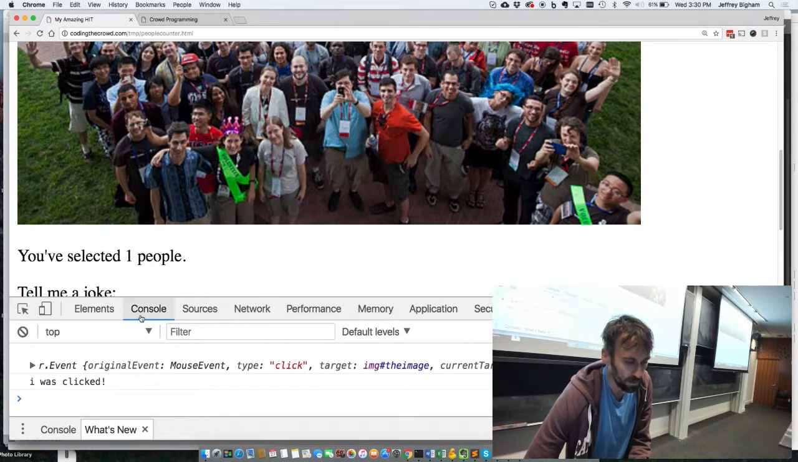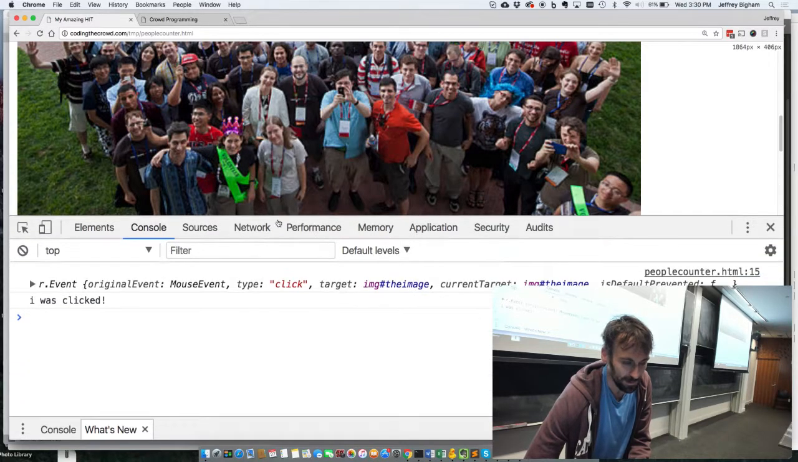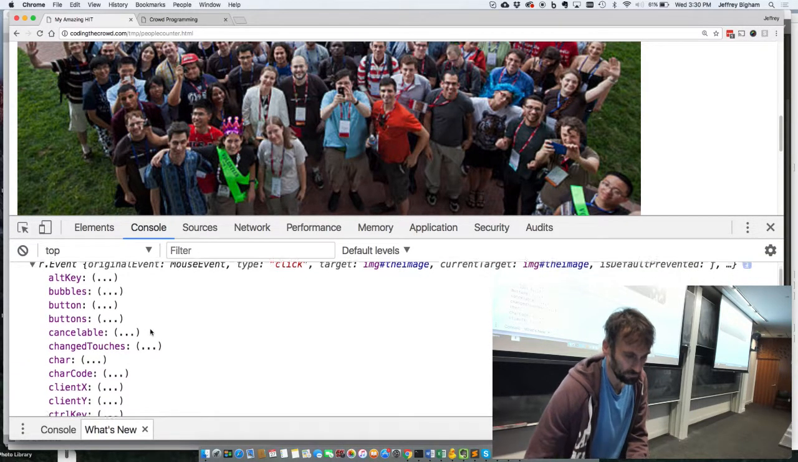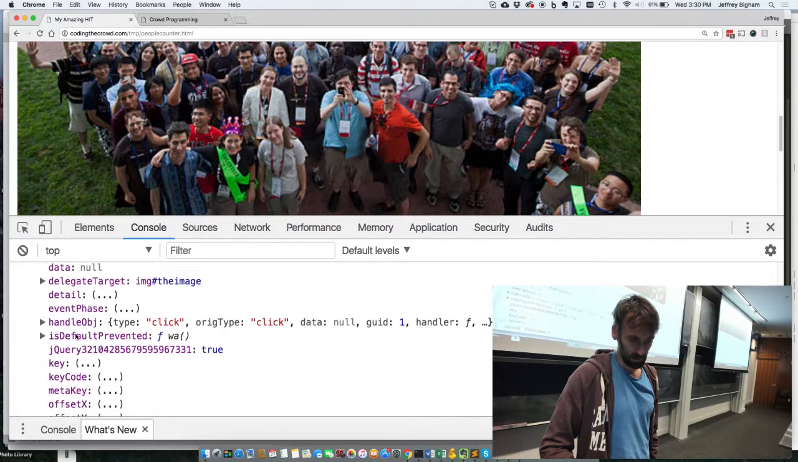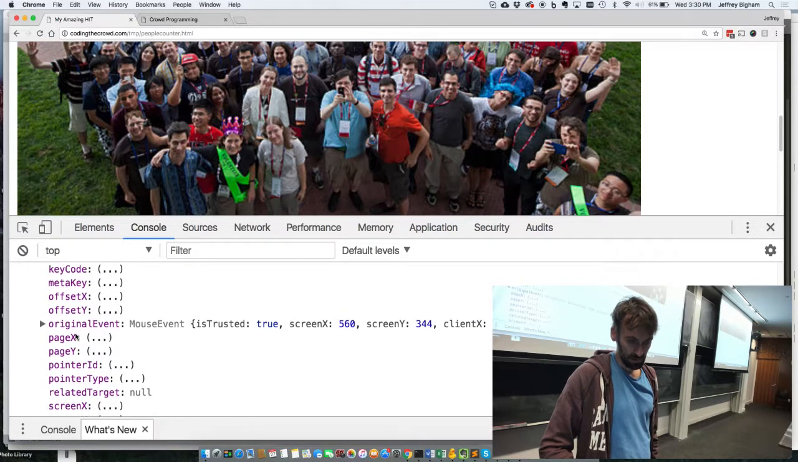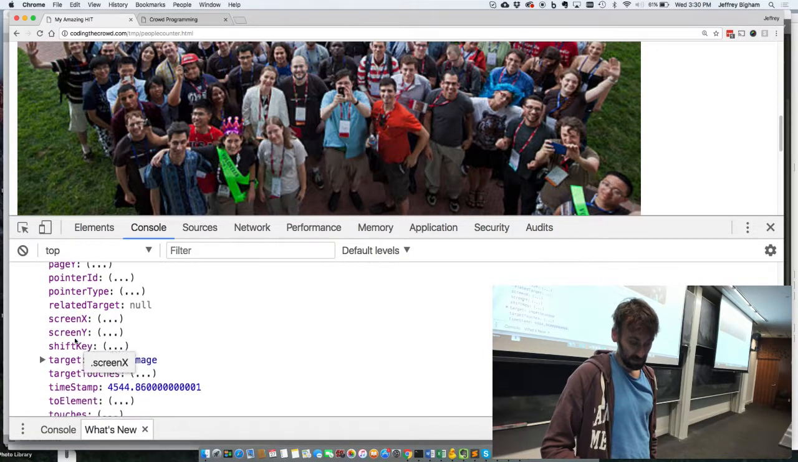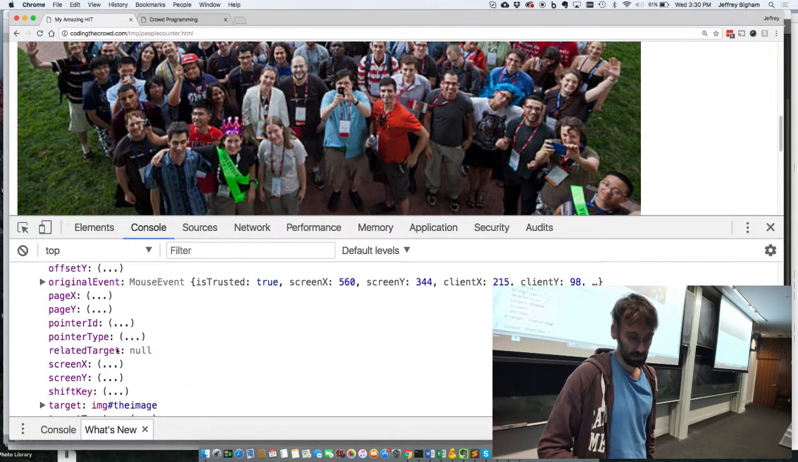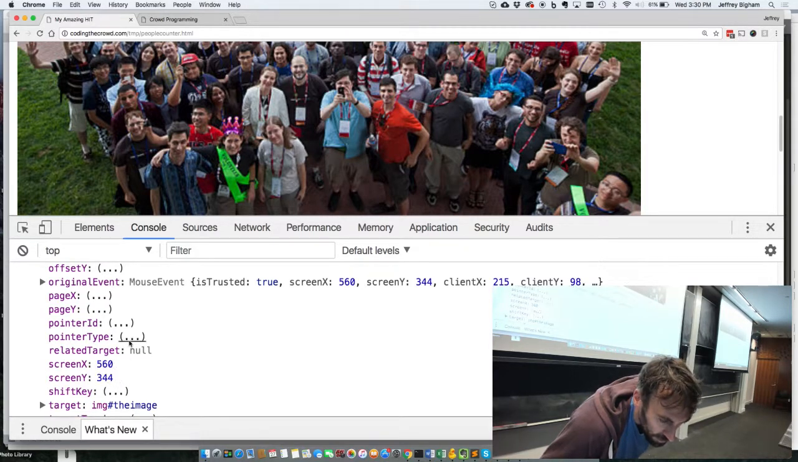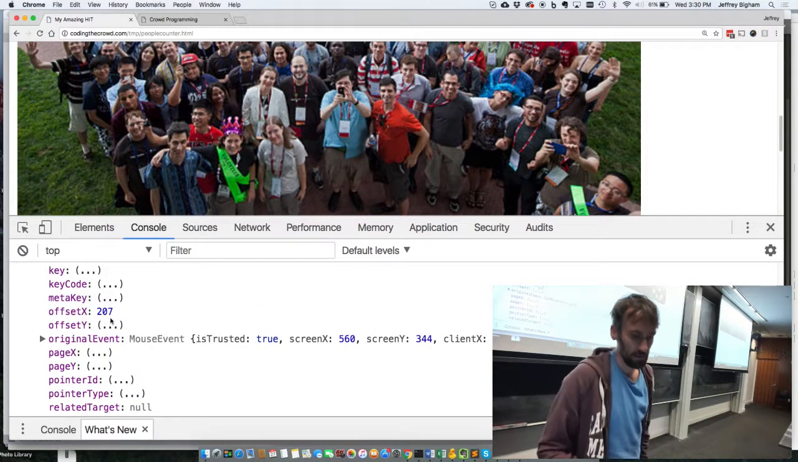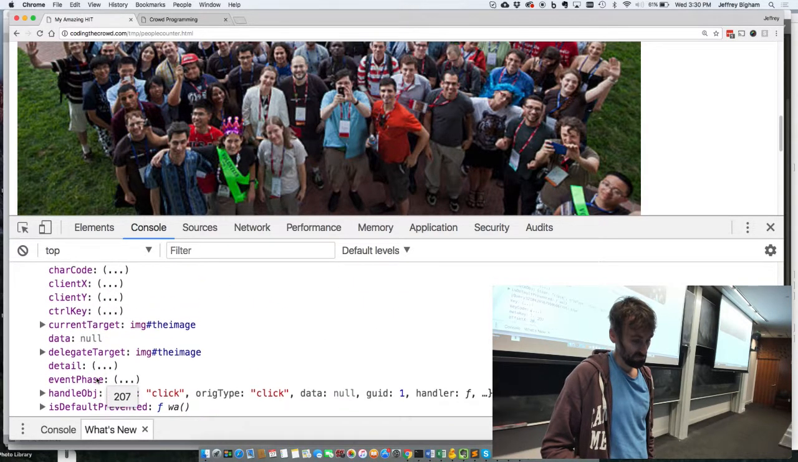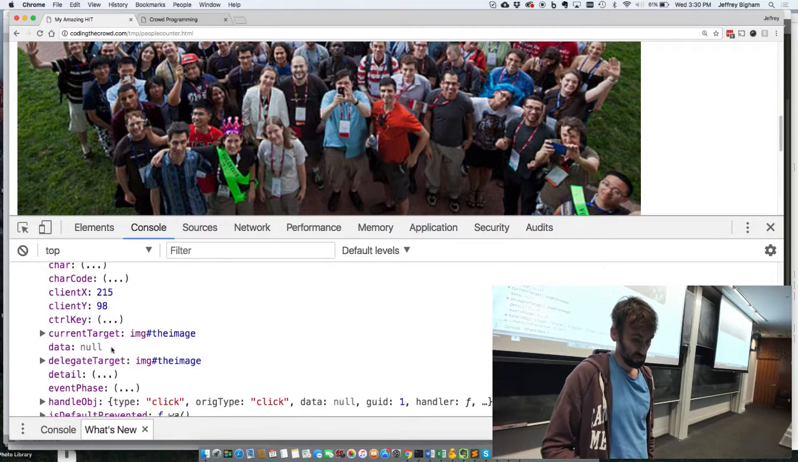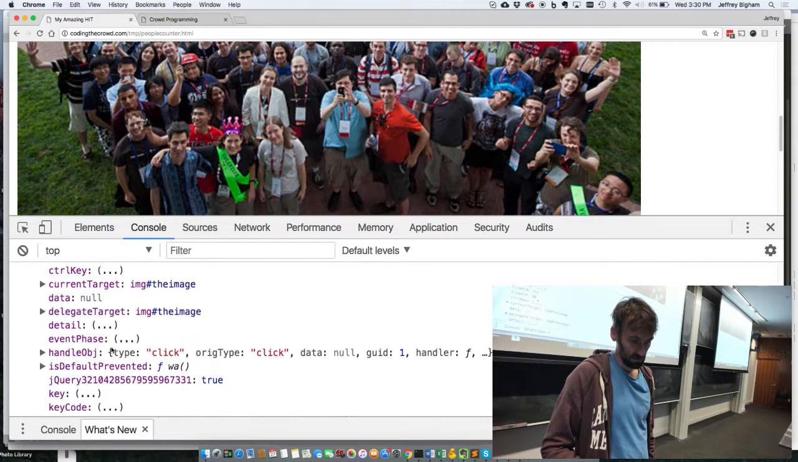Sounds like I'm reading my kids' bedtime stories. Okay, so wow, they have a lot of stuff. Okay, so clientX, I think that's actually it, but let's look through here. offsetX, pageX, maybe we want pageX. screenX, oh wow, okay. So there's different kinds of things. Why don't I see what they actually say? Okay, 560, offset. I think that's it within the image, maybe. Page offset. 215, 98. Wow, this is crazy.